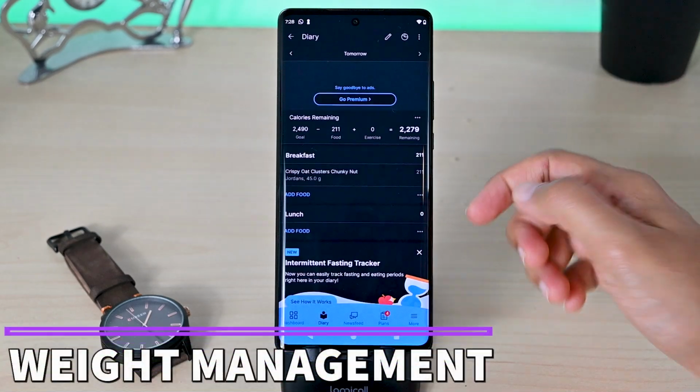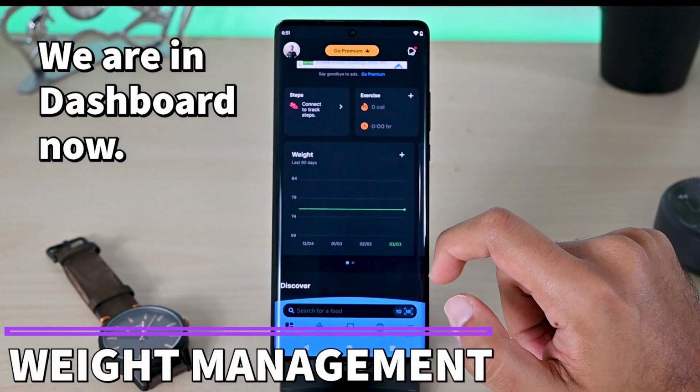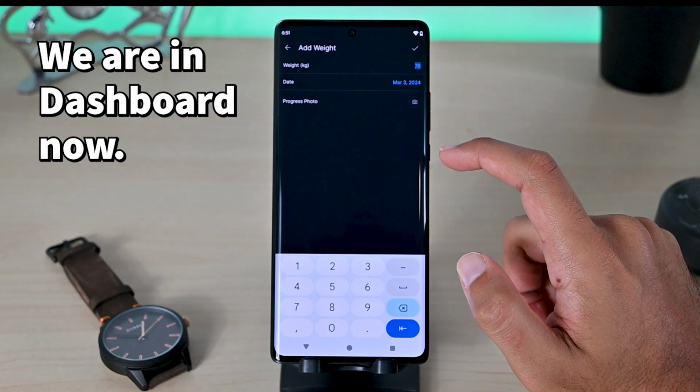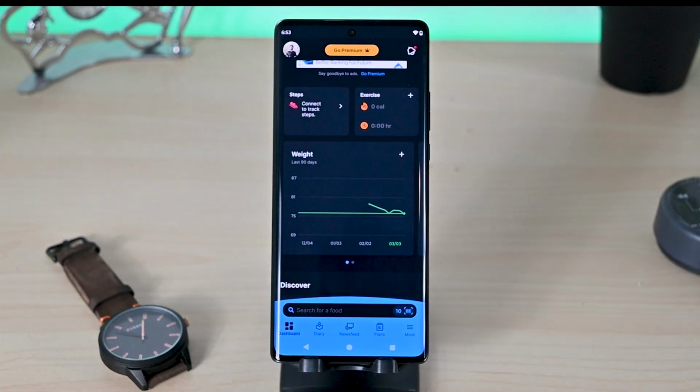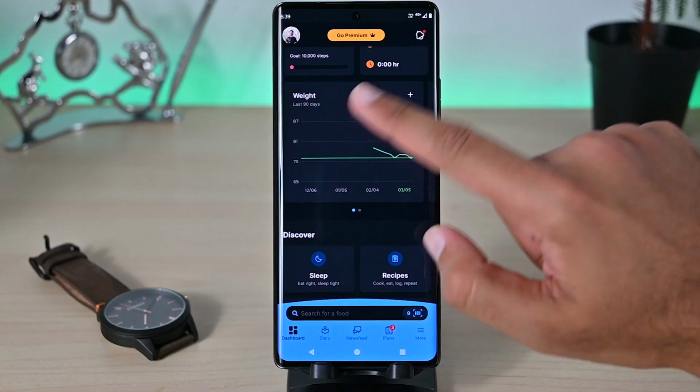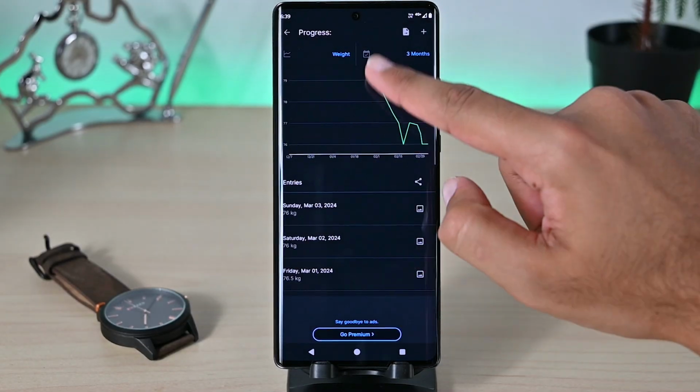We'll talk about measuring our weight now. Tap the plus icon to add new weight data. We can add the past dates as well. As you keep adding, you'll see this chart building up. Tap in here will show the detailed information.